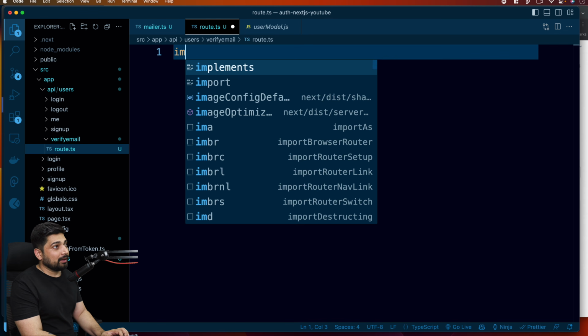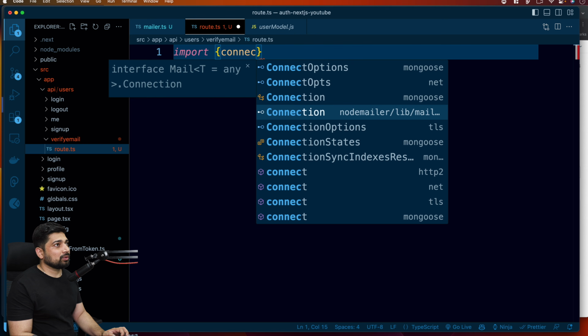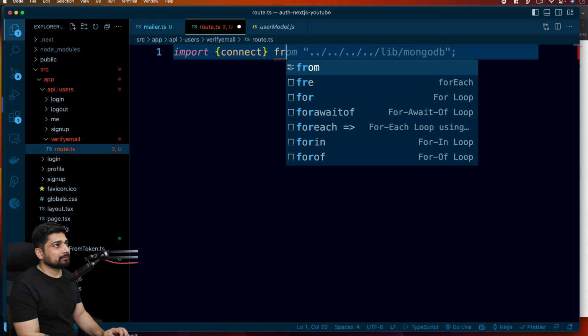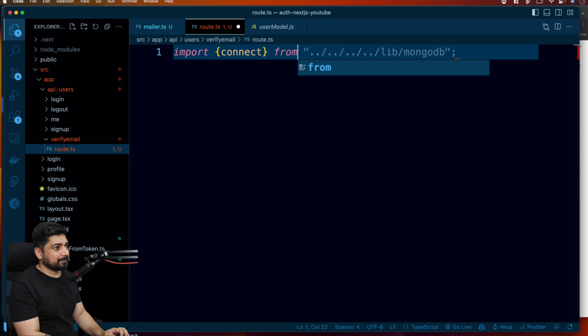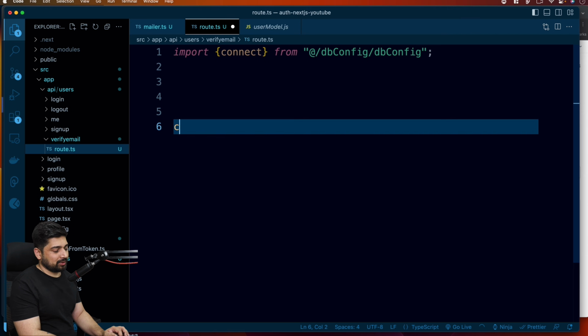All right. So first and foremost, I'll be connecting to the database. No option for connect. Nope, don't want that. This one is the config, @/dbConfig/dbConfig. All right, so no matter what happens, this needs to connect. So I'll say, hey, you connect. So the database is connected now.